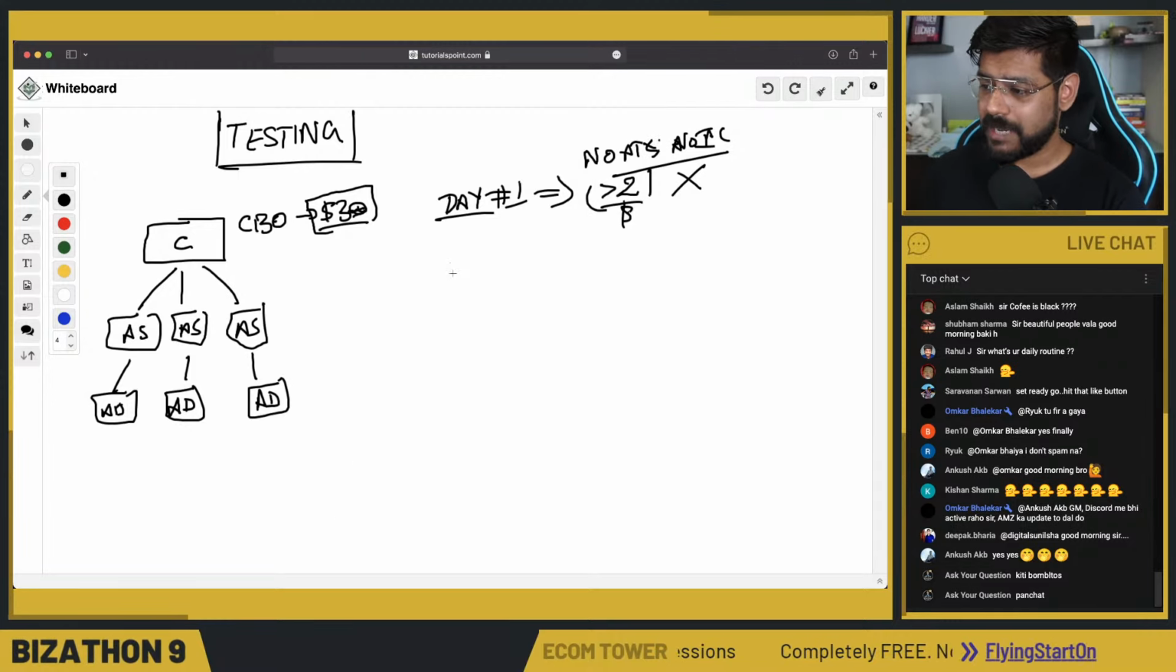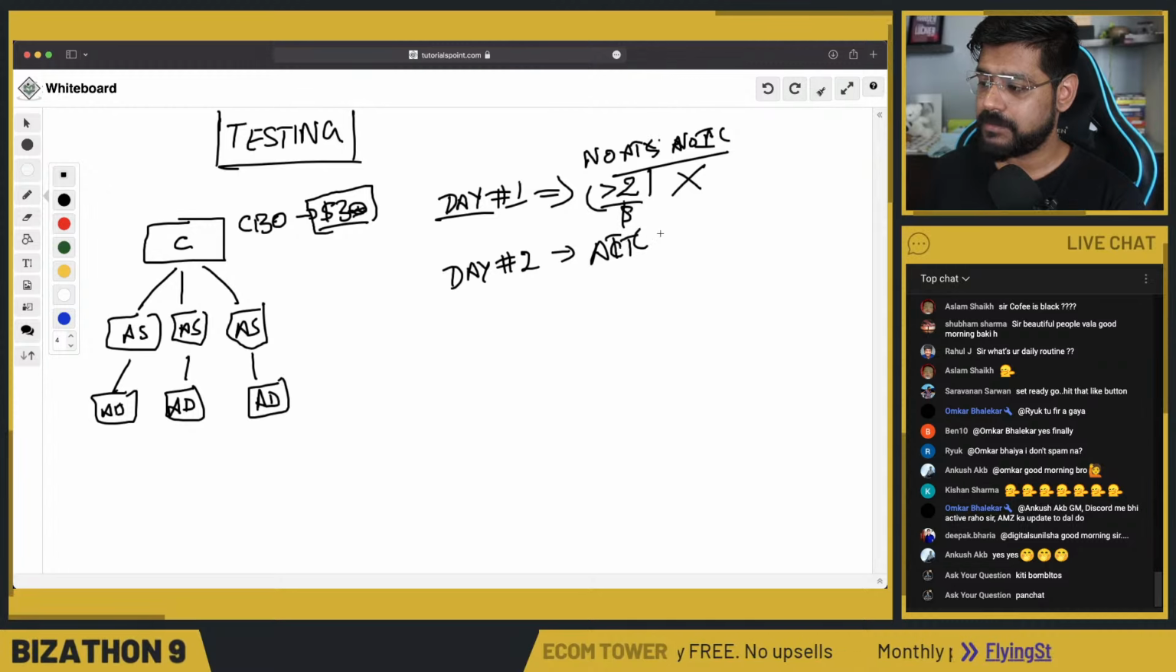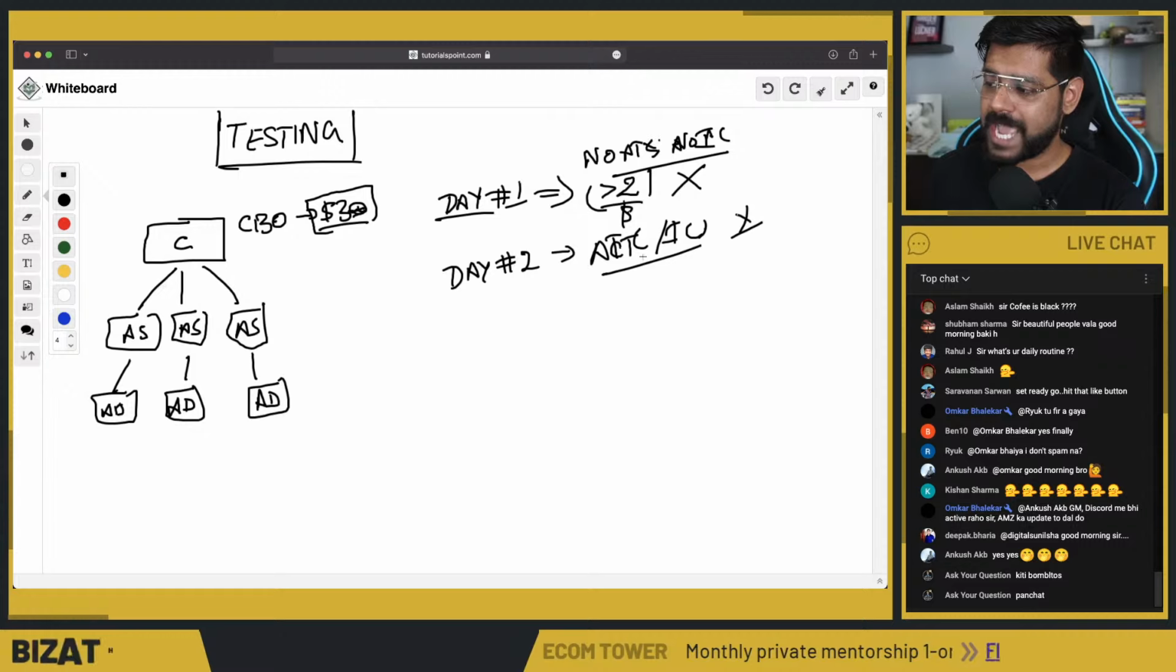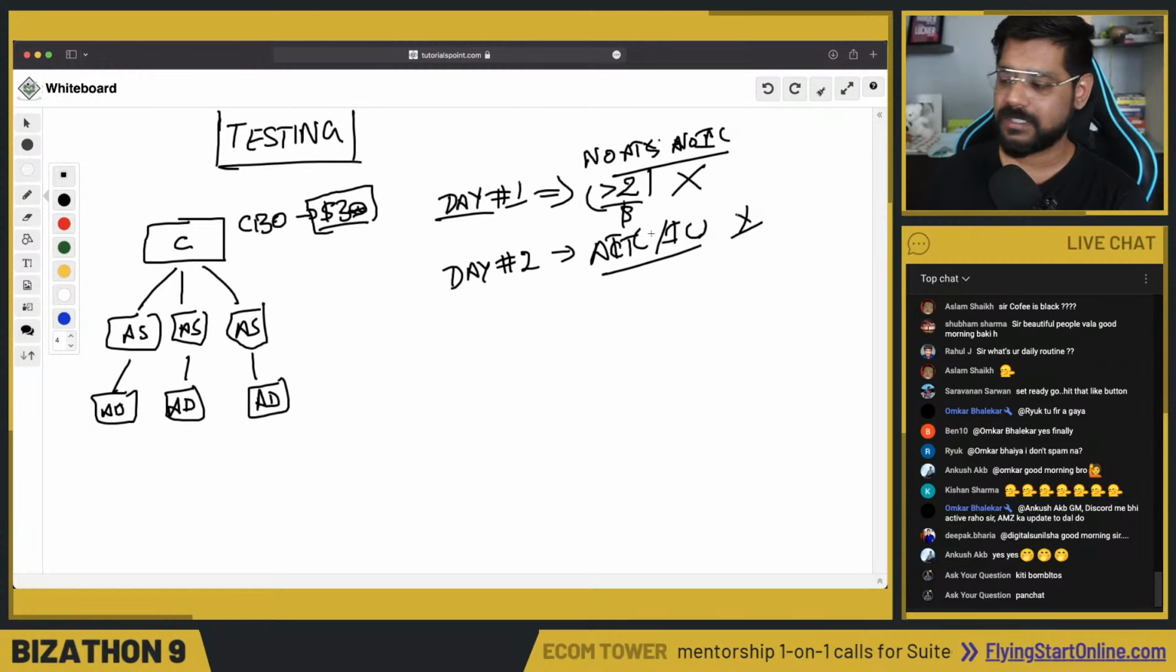So what I'll be looking for on day number 2 is at least some add to carts or initiate checkouts. If I don't have add to carts or initiate checkouts by day number 2, then again I'm going to close the campaign. Then I'm not looking at cost per click. Then I'm looking at actual metrics that matter to me, like are people actually taking action? Are they just landing on the page and leaving and they're not interested at all?